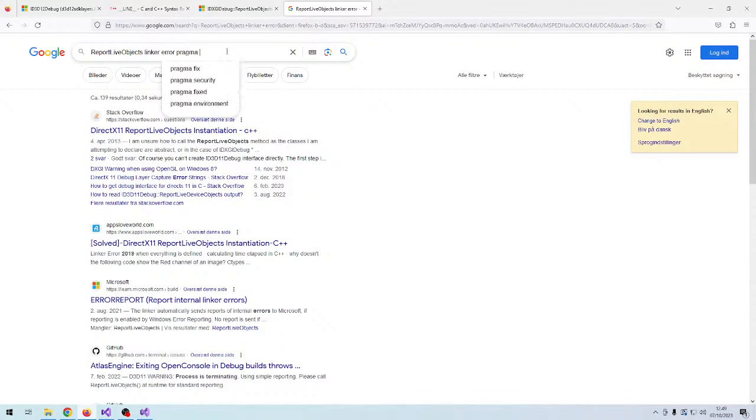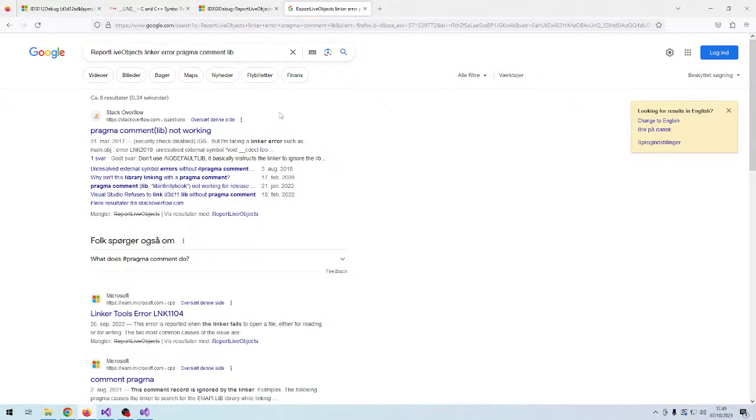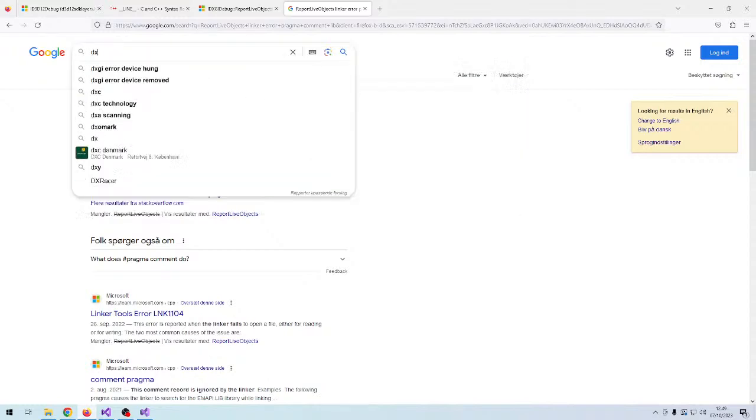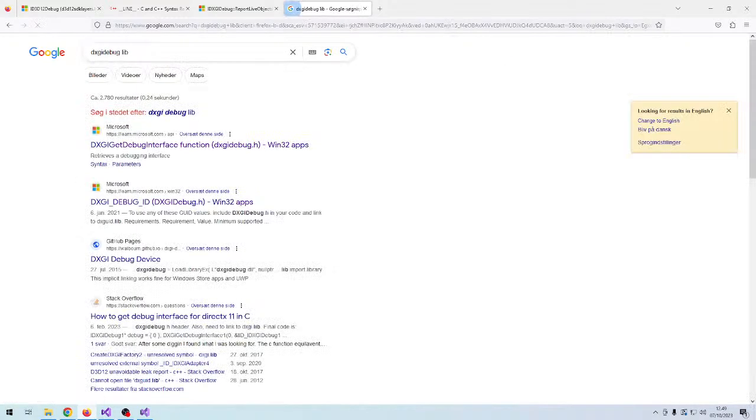Pragma comment lib. DXGI debug lib. Let's see. I actually have some old code where I did it, so I'm just gonna look it up.